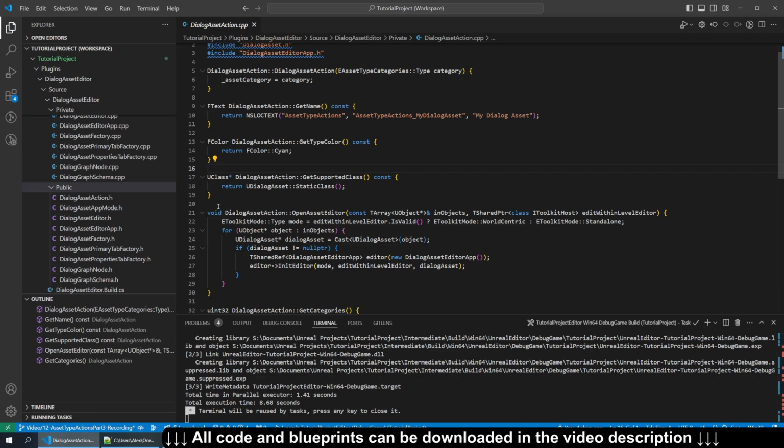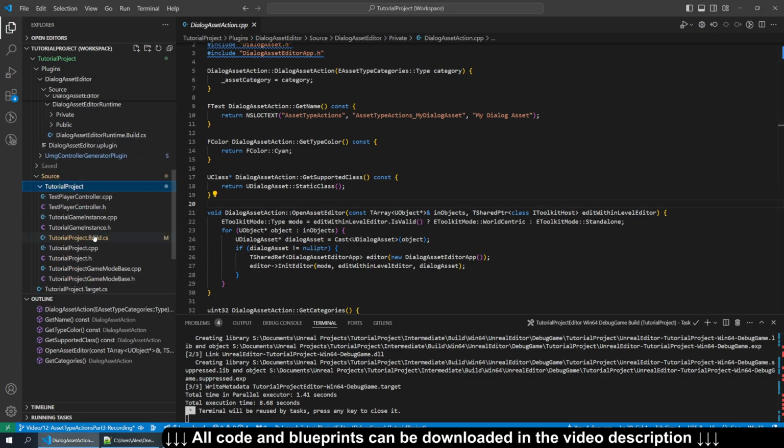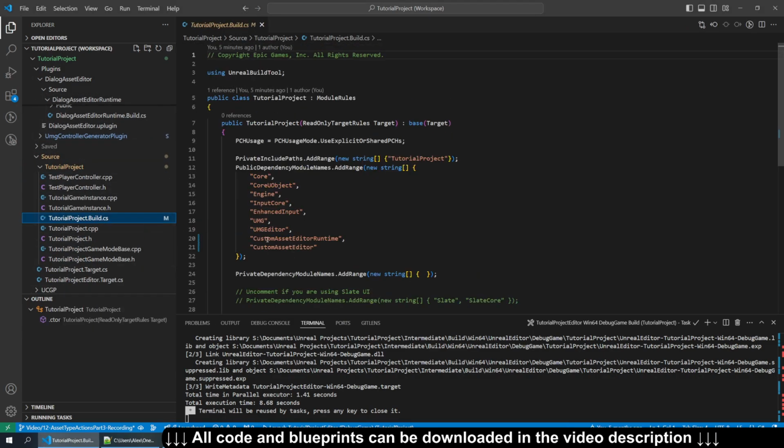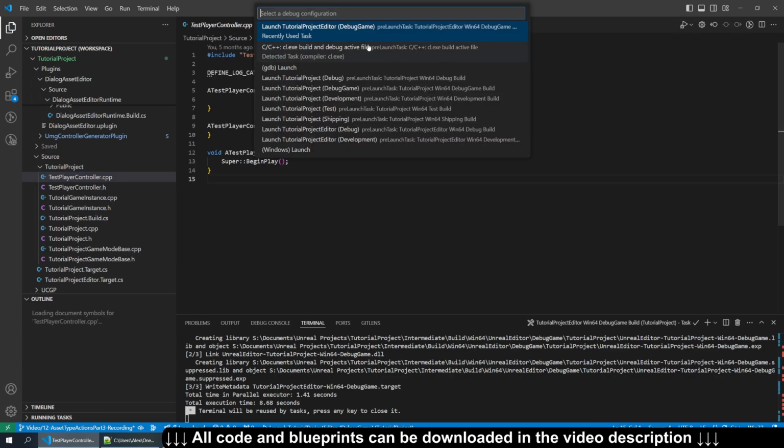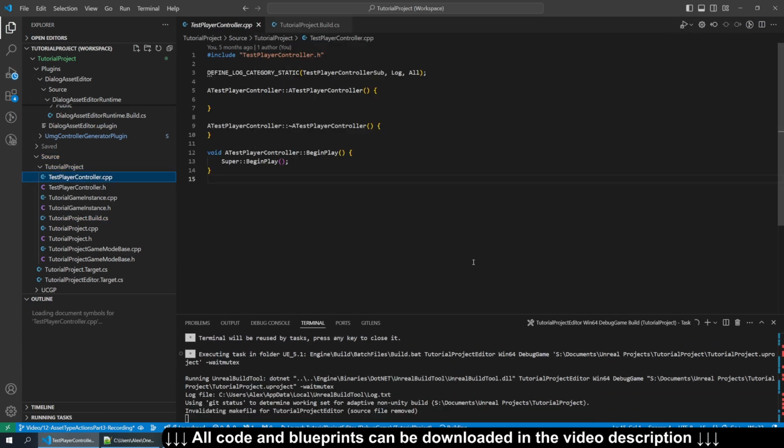If you don't have VS Code, there might even be a similar extension for Visual Studio. But we do need to do one more thing. If we go to tutorial project and the build file, we need to just change these to dialog as well as the last thing. And now if we just build and run, we should have the exact same project, but with dialog assets instead of custom assets.